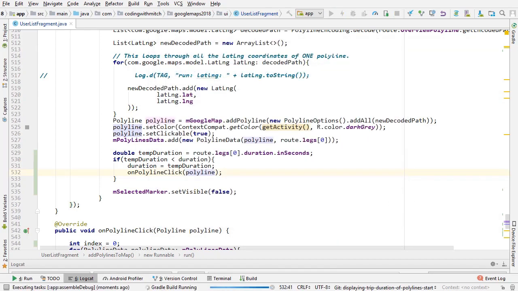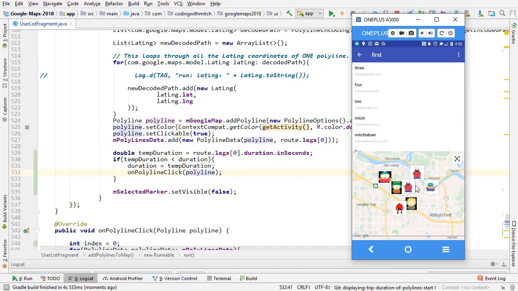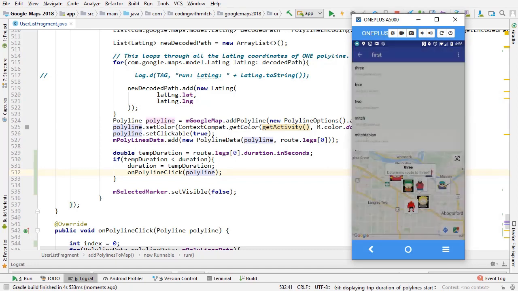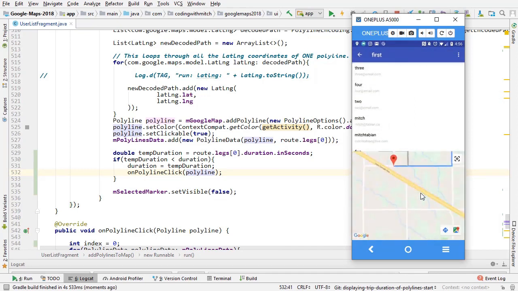Should be the last time. All right, go into the chat room, go to the fragment, determine a route. Trip number 1 is 5 minutes in this case, and trip number 2 is 8 minutes. So that's working good. I'm just going to do it on one more to make sure everything's working. I'm going to calculate the route here. Yeah, and there we go. Now we have it selecting the correct route. Everything at this point is working as we expect.